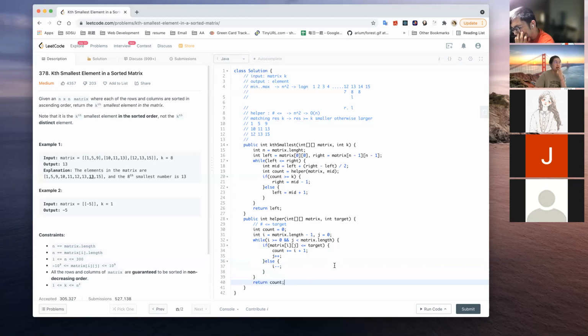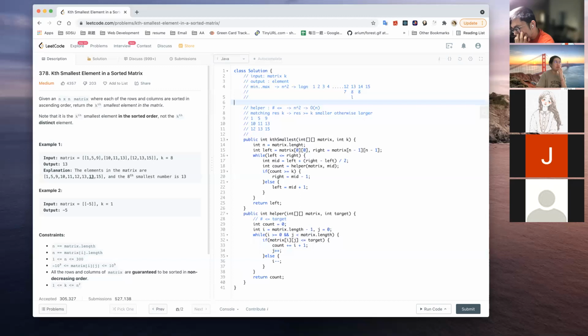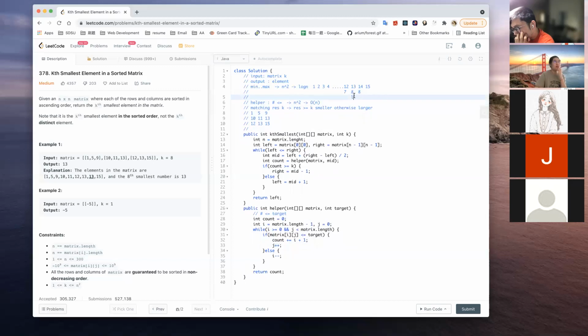So that's a helper function. And do you want me to do a test case for that? Or is it okay? Let me... How many times do you have left? Like how many minutes? Sure, you can do a short test case and see.